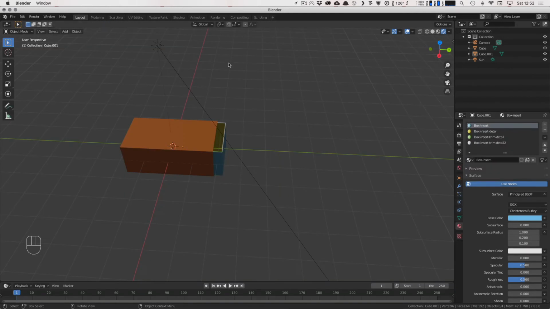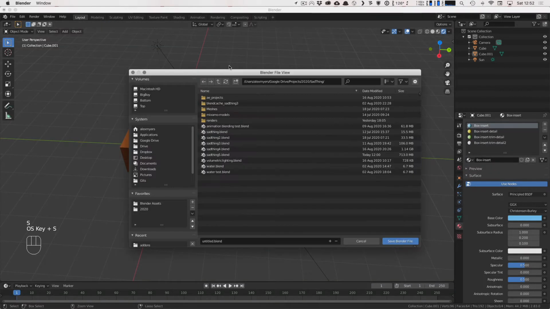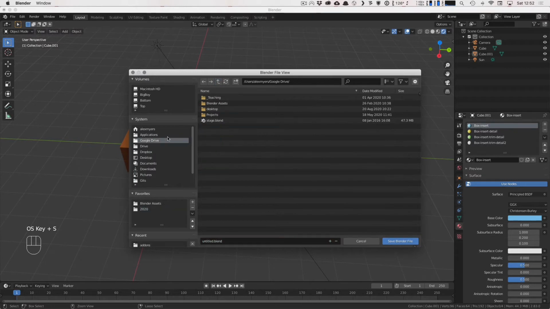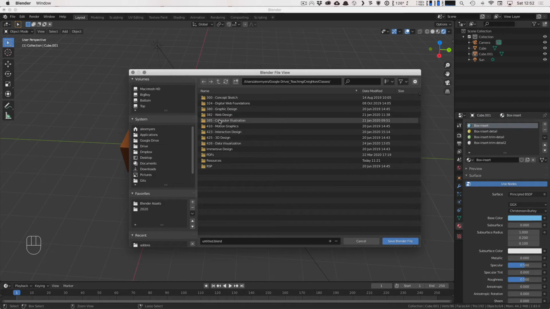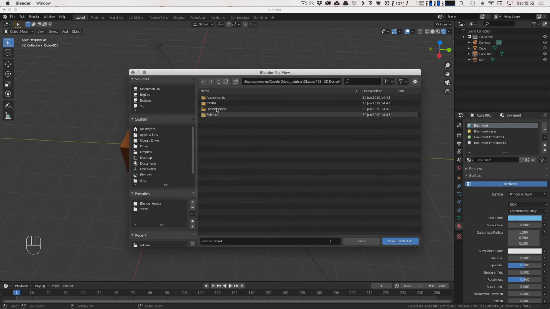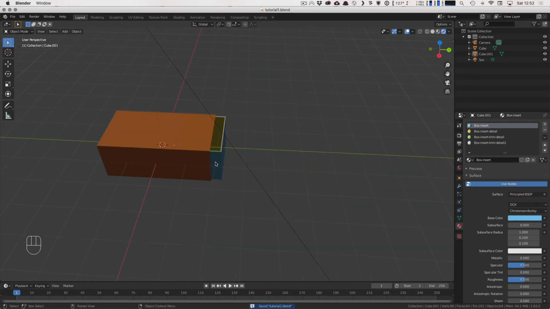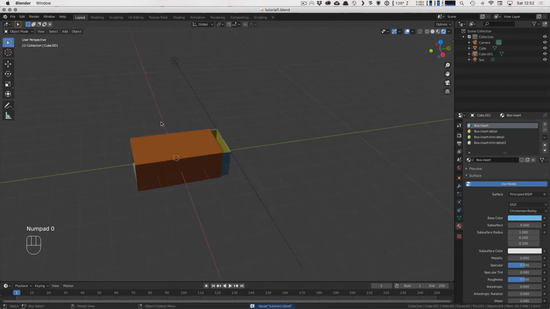We'll come back to layout. I'm going to save my file. Don't forget to save your file. Dump it in classes, assignments, and we'll call this tutorial 1. Okay, tutorial 1.